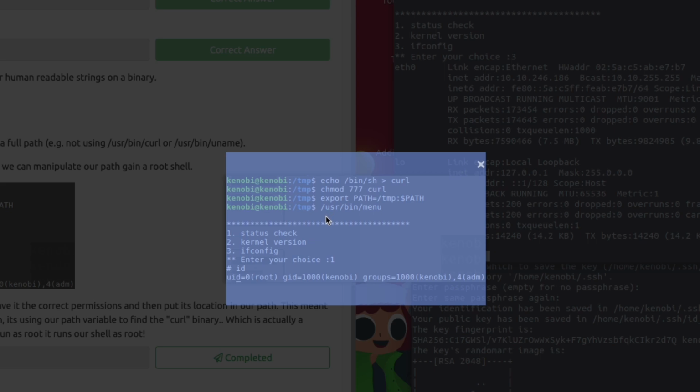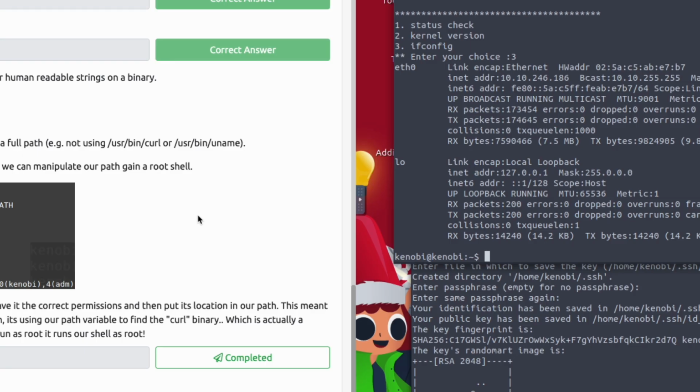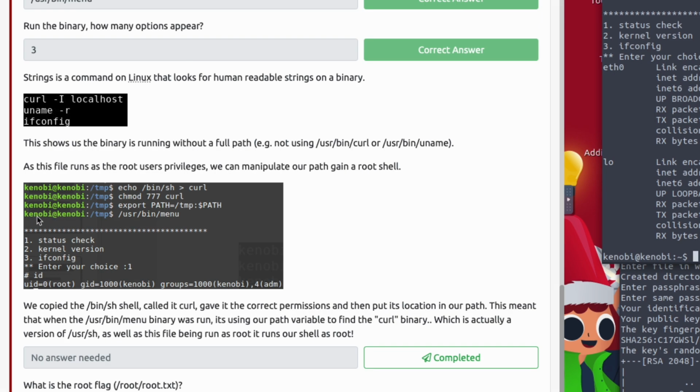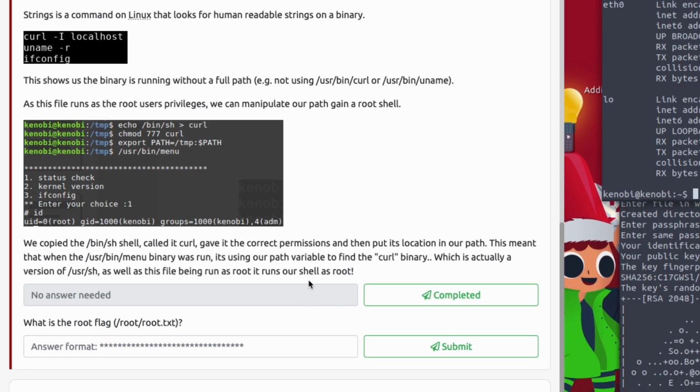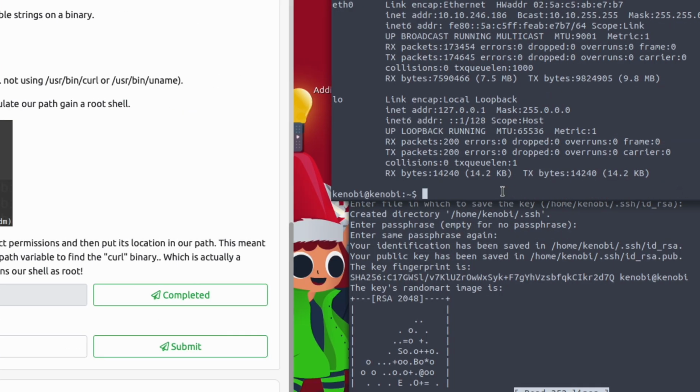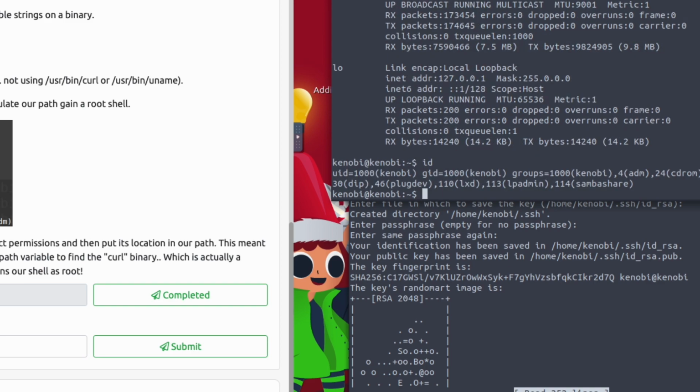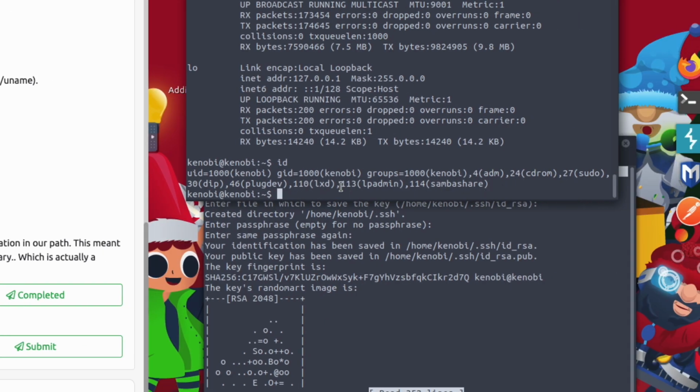And now they just ran it. So user bin menu, and that's the result that they got. I mean, this part is a little bit confusing. So let's see. First and foremost, we're going to run ID, and we don't have root permissions. UID is 1000 Kenobi. We're not root. None of these things imply that we have any kind of root permission.